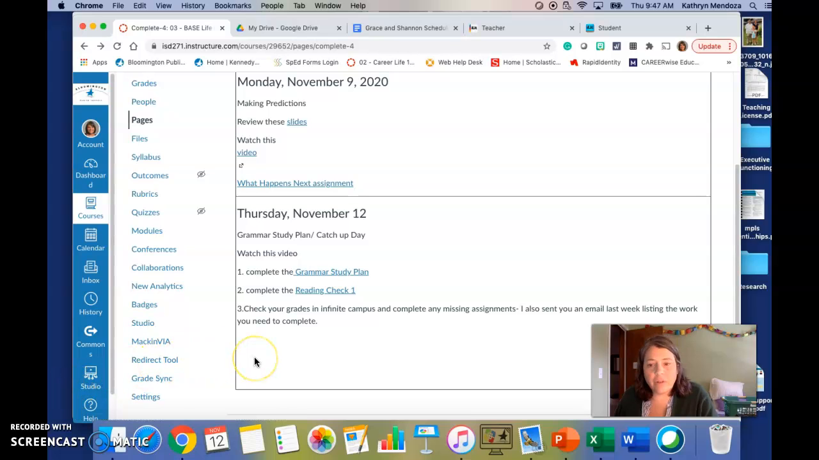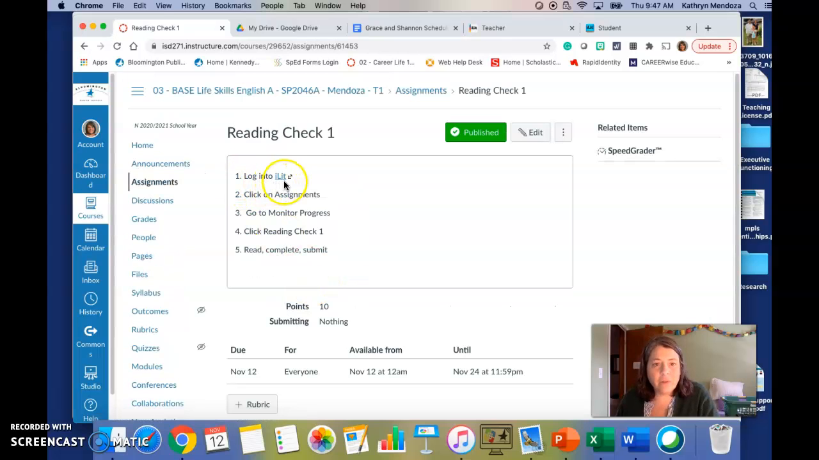I'm just going to quickly show you how to do the Reading Check 1 for today. So go ahead and click on the assignment. It tells you to go to iLit, click on Assignments, go to Monitor Progress, click on Reading Check 1, and then Read, Complete, and Submit. So I'm just going to walk you through this.